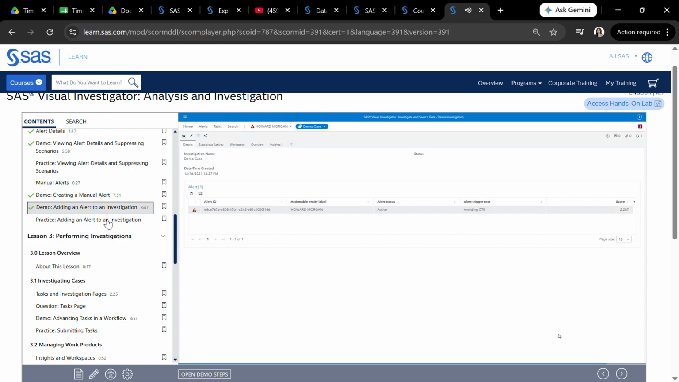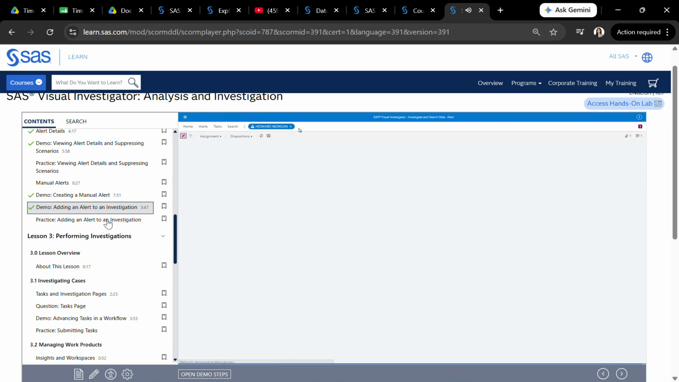The Demo Case Investigations related alert for Howard Morgan is displayed in the Investigations alert grid. A new tab has been created for the suspicious activity, and a copy of the alert's workspaces and insight have been added to the investigation. I can close all open object pages.